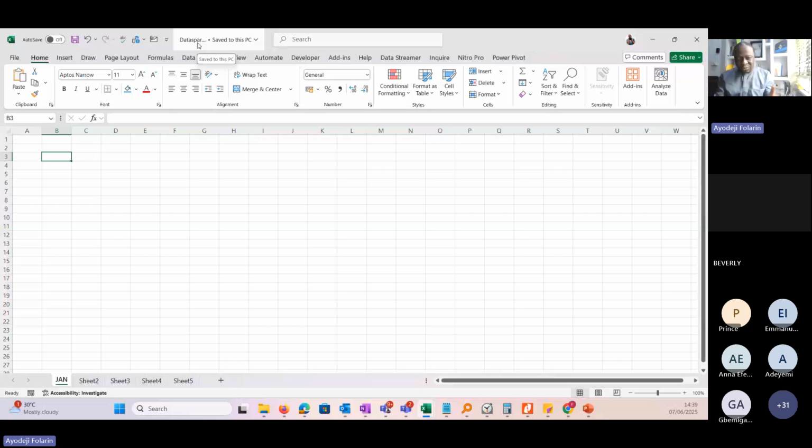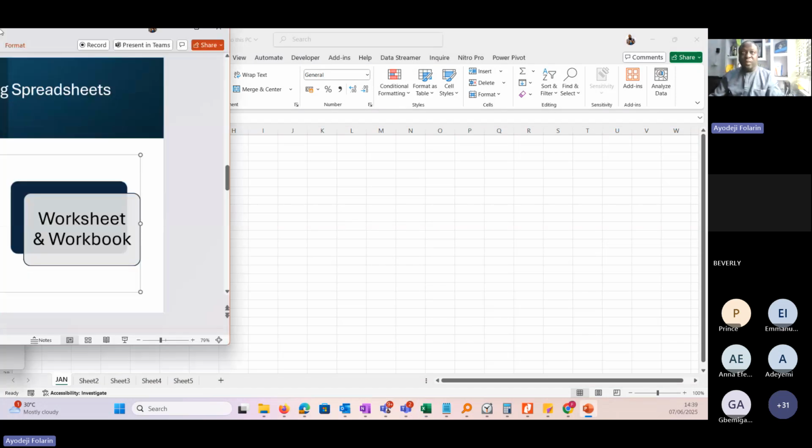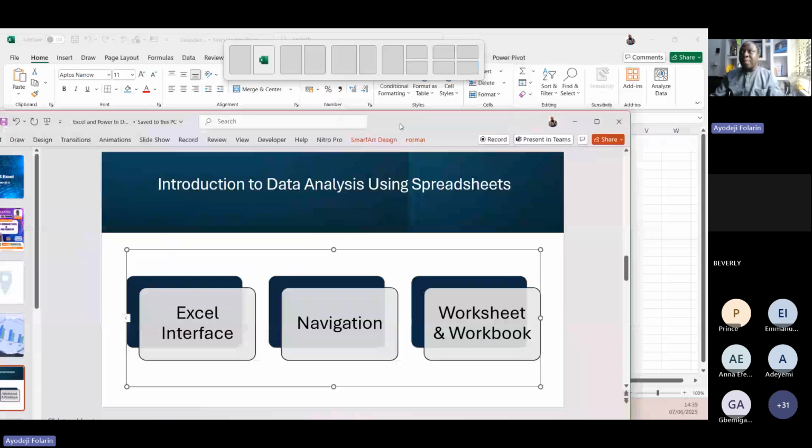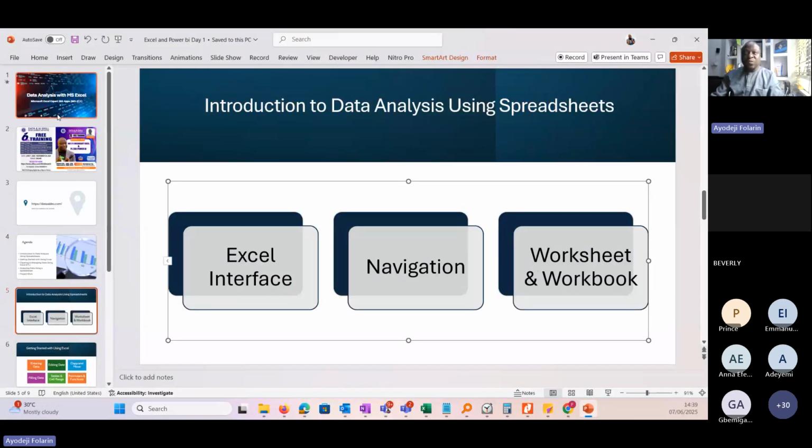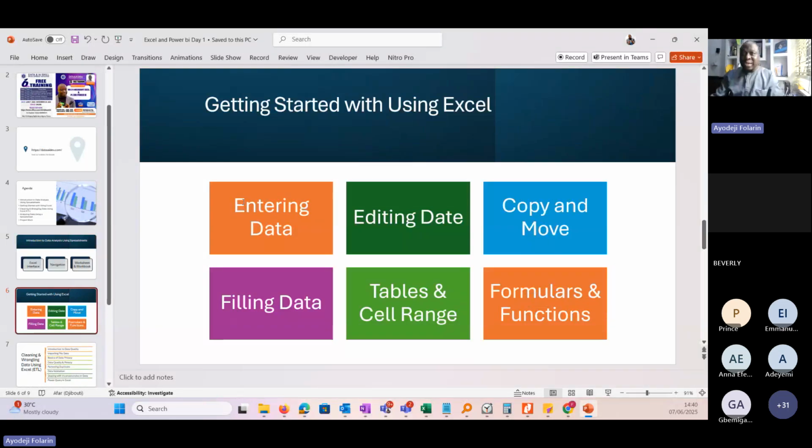Now, I have done the first part of the 5 modules that we have for data analysis with Excel. Permit me to jump into the second part. We've done the Excel interface. We've seen how we can move around Microsoft Excel. I've shown you worksheets and workbook. So now we want to quickly learn how we can do data entry, editing data, copy and move, filling data, tables and cell range formats.